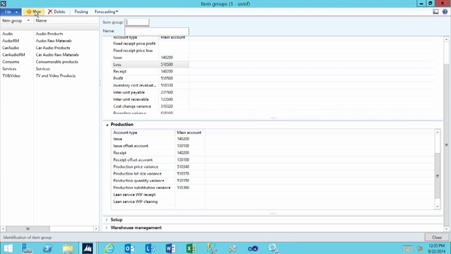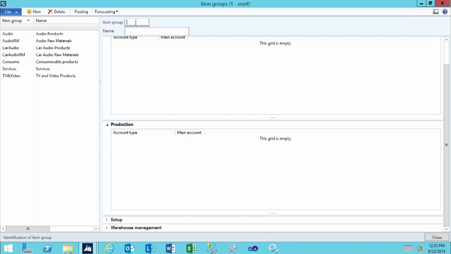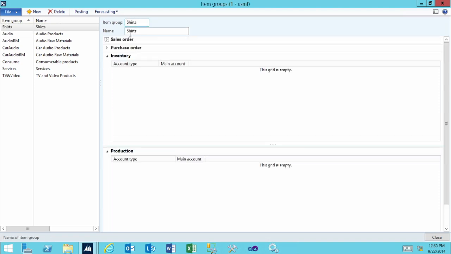To create a new item model group or item group, you use the New button in the upper left-hand corner, give it a unique name and a description, and then enter the details into each of the tabs.